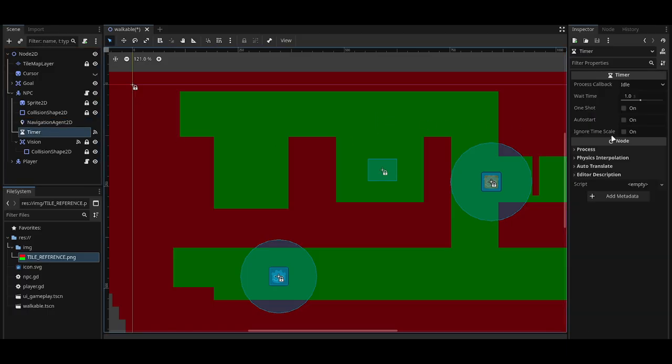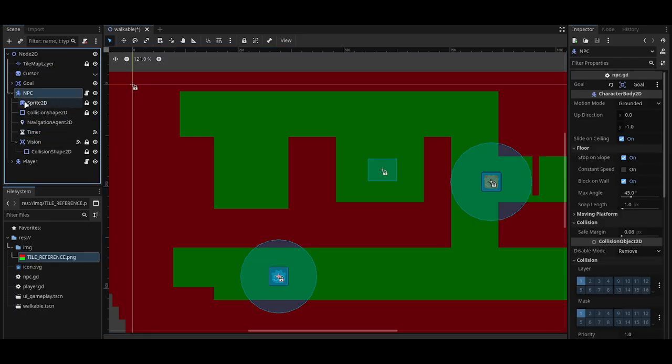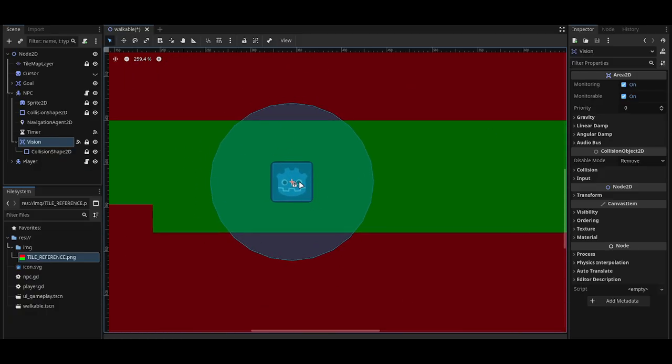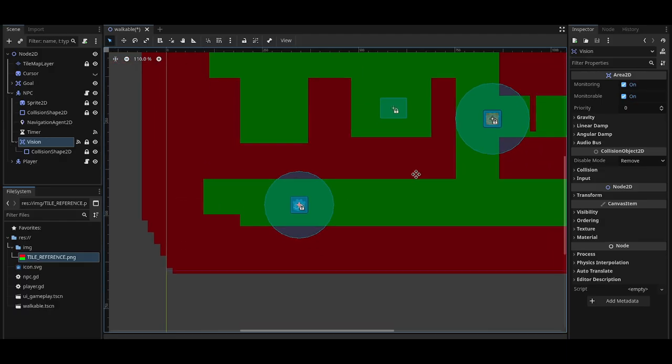And then the last thing is a little timer. It doesn't auto start or anything. It's just there for the time being. We'll see what it's used for in the script. Also, for both the NPC and the player, there is a little area 2D. That's the circle that represents kind of their line of sight.